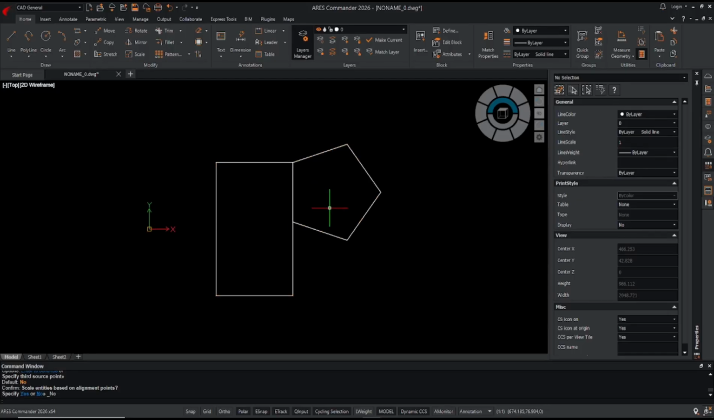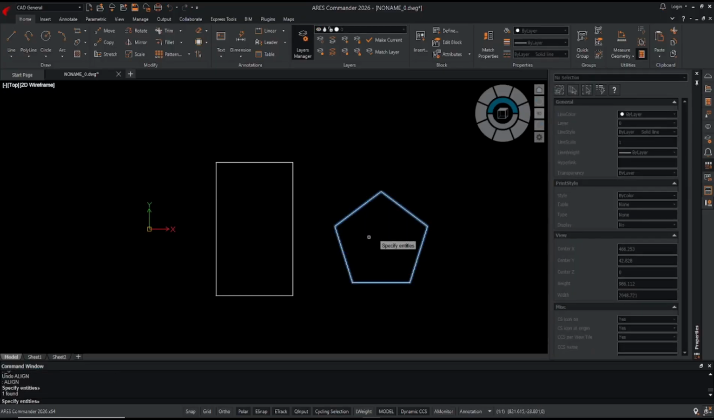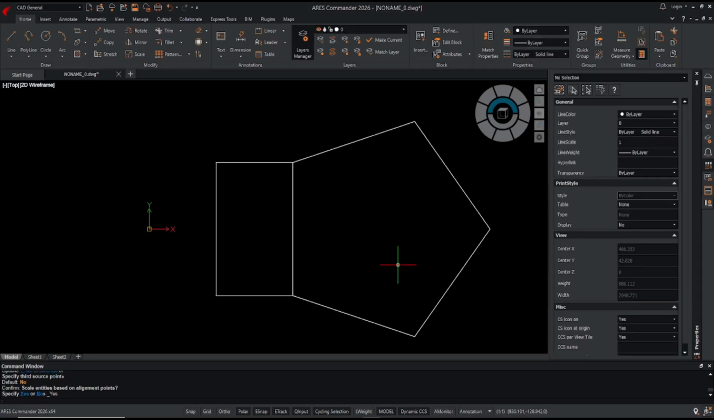Okay, I will use again another option. We can use the yes option. So you can type align, press enter, select the objects, enter again, and click from this corner point into here. The second from this corner point into here. Press enter again, and you can type yes to resize the objects.